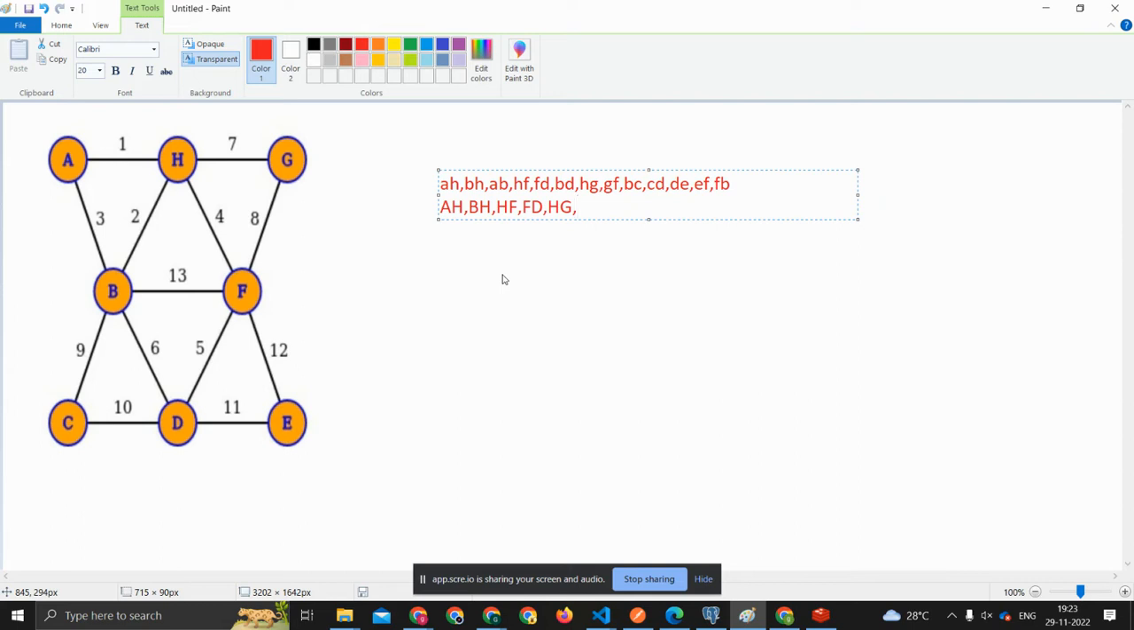Now, GF you can't take because it will form a cycle like this, this triangular cycle. BC, right? Yeah, BC we can take. Good. And DE. Okay. So all are covered, I think.